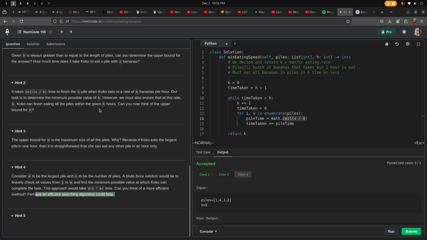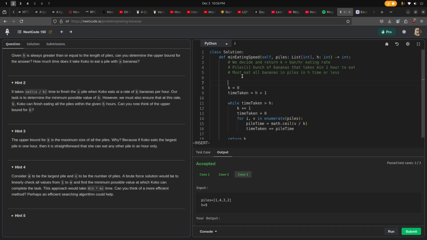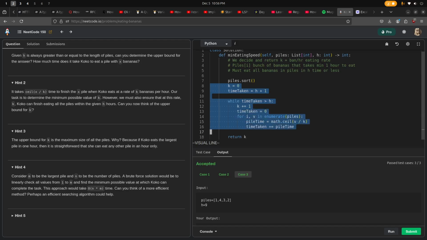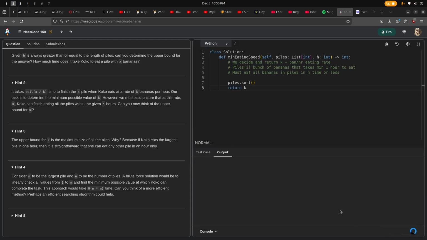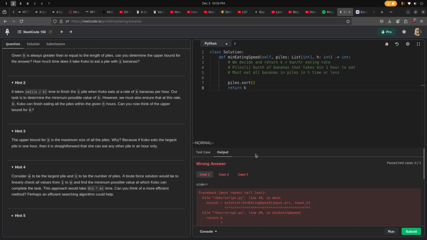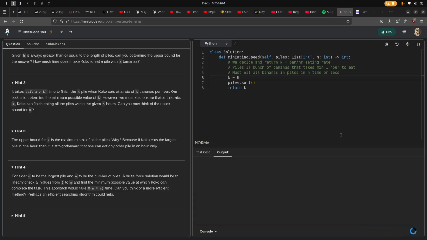Okay, so you're telling me that you're sorting this, right? So you're saying something like piles.sort. Is it piles.sort or sort piles? Let me actually see. Is it piles.sort? Okay. K is equal to 0. Okay, I think it is.